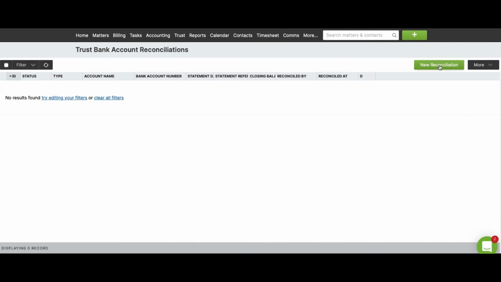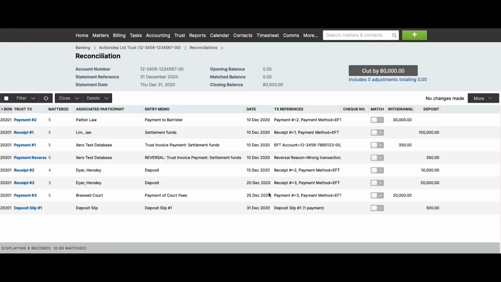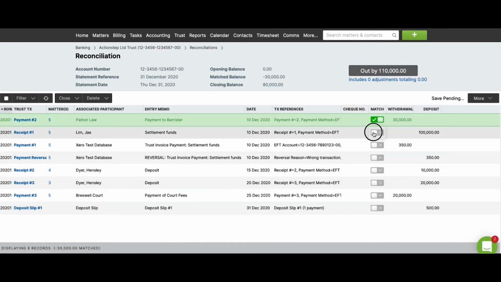So we go to new reconciliation. And I'm doing a reconciliation for the 31st of December. Again, it's a manual process. And my bank account statement, the closing balance is 80,000 as at that date. I then hit save. We then go through all of our transactions and mark them off.